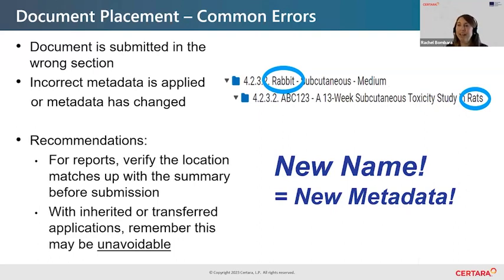So I have an example on my screen of a non-clinical report that was submitted in an application that I inherited at some point, where the metadata that was used was rabbit for the species. But looking at the content of the actual report, the species was rats. Now the words are very similar. It's very possible someone was moving quickly, the report was placed in the submission, rabbit was selected instead, but it doesn't exactly match up. So the metadata is incorrect.